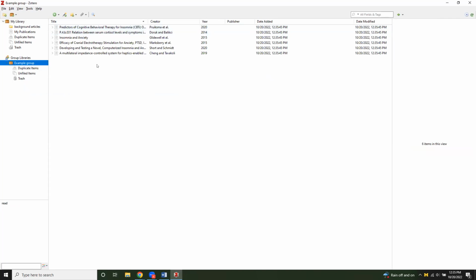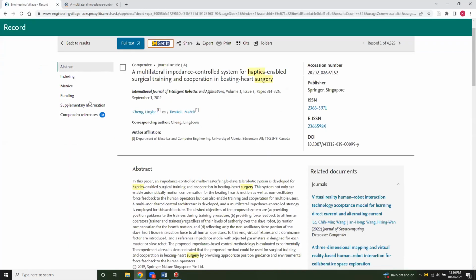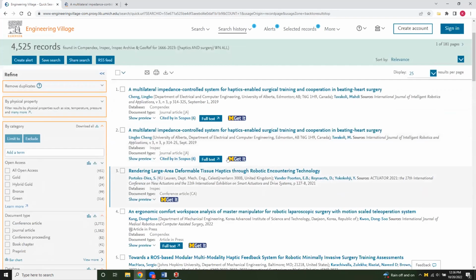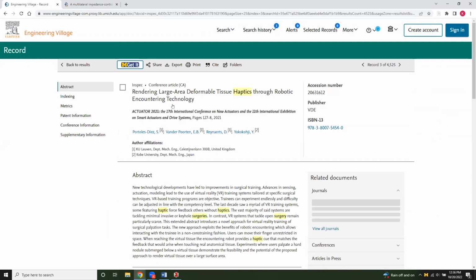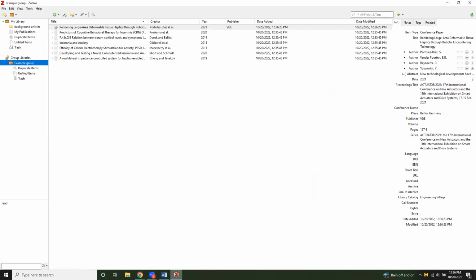I can also go ahead and save some more articles directly into this group by making sure that I have clicked here on example group when I go to save an article. Let's do this quickly. This one we haven't seen yet. If I go ahead and click on this article, it says it's not saving to my library anymore. It's saving to example group. So I am saving this reference directly into that group.